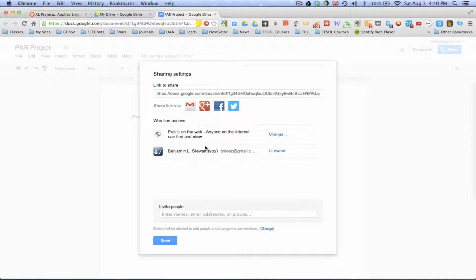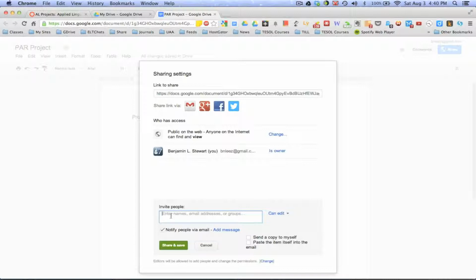Now, the second thing that you need to do is share your document with me. In order to do that, you'll need to add my email address, my Gmail address specifically, in this box, and leave it as default. It says here can edit, and you want to leave it here. So basically I will be able to come in and make comments to your document, and this is how I'll provide feedback. So I'll be able to come in and make comments and edit your document to give you feedback.